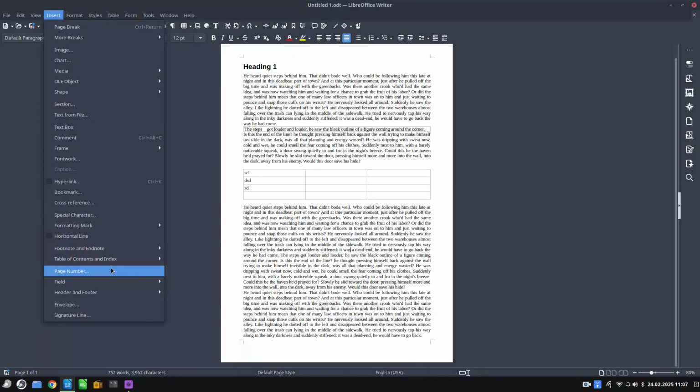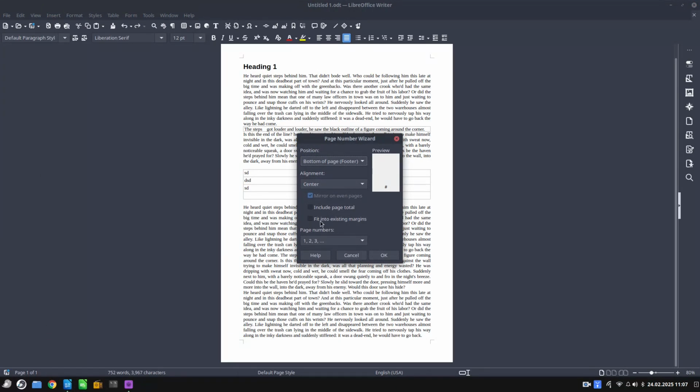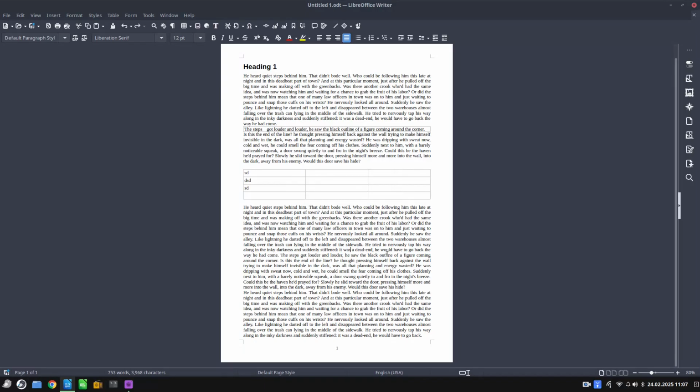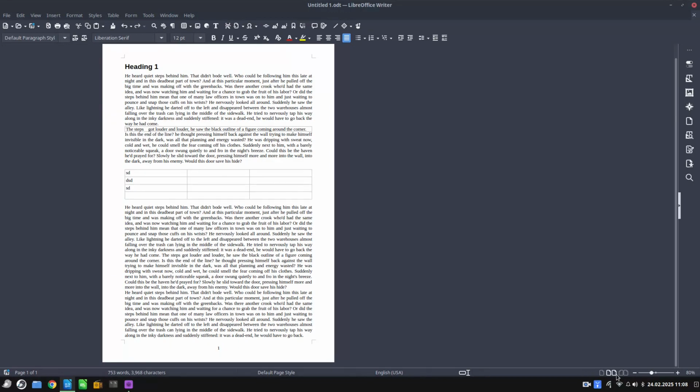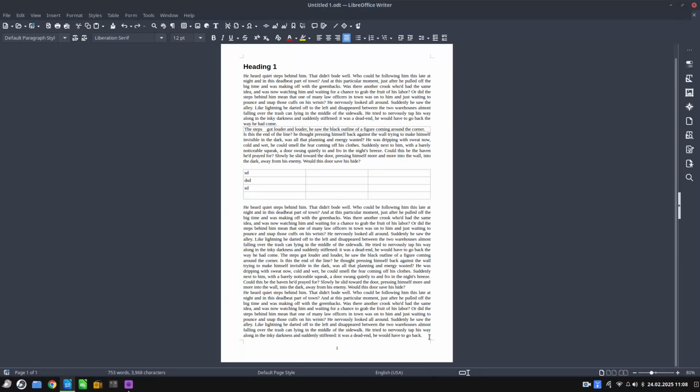Let's see what improvement we have in 25.2. Insert, Page Number. We have a checkbox here, Fit into existing margins. So if I click that, please look. I have a number one here, but no change in layout. I don't have two pages because I remain with one page. It's similar if we have hundreds of pages and we insert that page number, we will keep the layout.